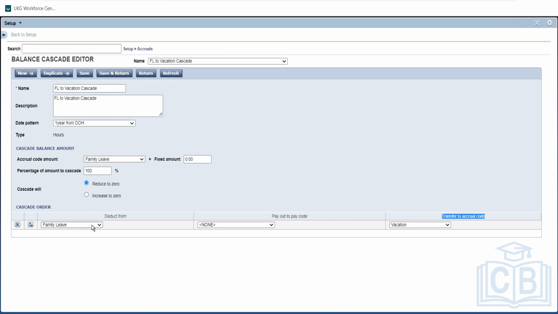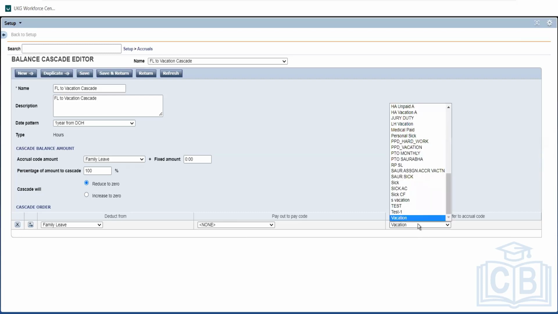So the accrual we are choosing in this case is family leave. Take the family leave example at every year end. Rather than zeroing it out or limiting it, this company has a requirement that every year at year end, whatever family leave balance he has needs to go into the vacation bucket. So he can choose family leave here. We are not paying out, so we are transferring it to the vacation accrual.